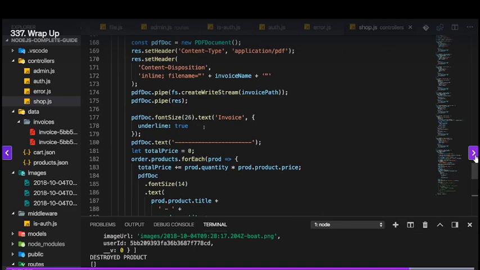With that, you learned a lot of things about how to work with files, with streams, with responses, and this hopefully helps you implement file-related features into your next application.